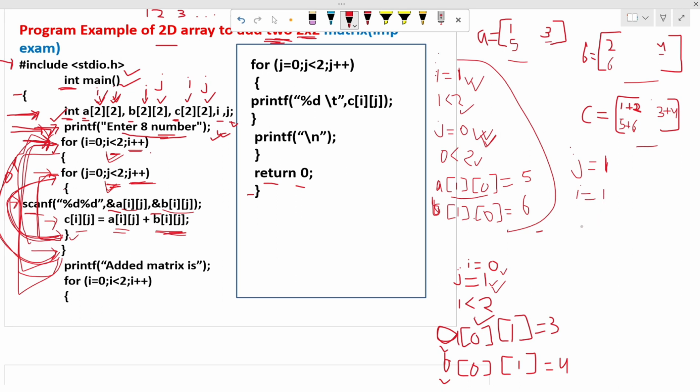Now here again it checks the condition. j is less than 2, means the value of j is 1, and 1 is less than 2. This is true. As you know, until this condition is true, the block of statements written inside these curly braces will be executed. So the block of statements inside the curly braces will be executed.